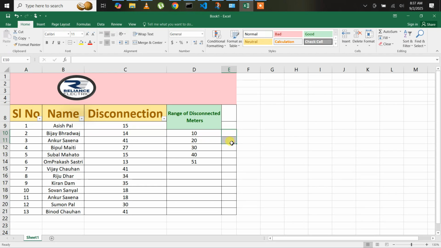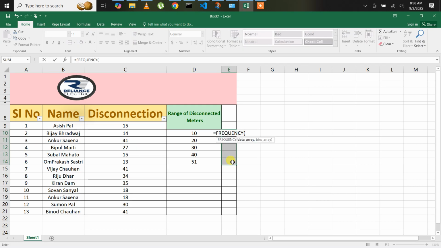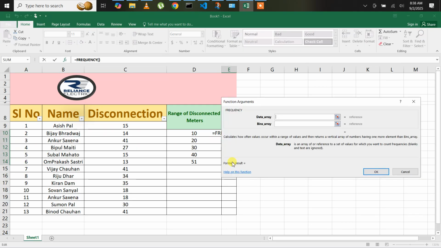In this range of cells, I'm not considering only one cell, but I will be populating the values within these cells. So I'm selecting all of the cells, and you will be using the function FREQUENCY. After that, I will press Ctrl+A to open the function dialog box wizard. Data array is an array or reference to a set of values for which you want to count frequencies.